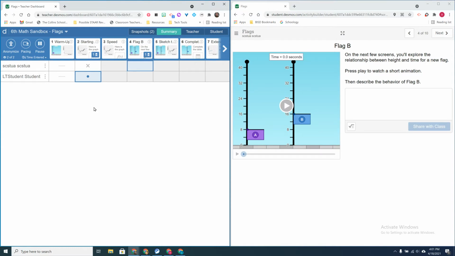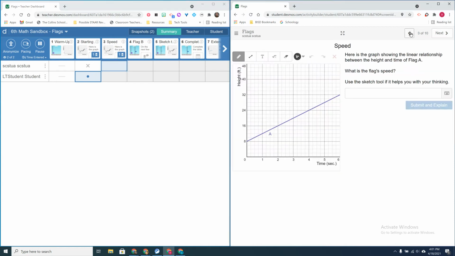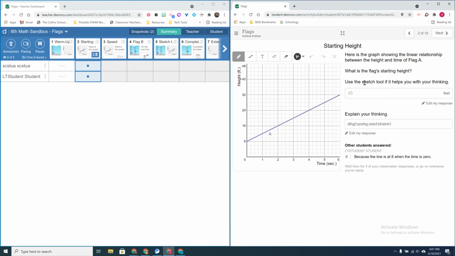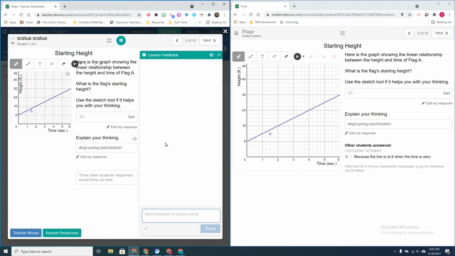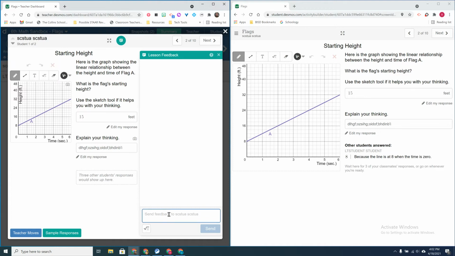Now, another thing that's really cool in Desmos is feedback. So I'm going to give some feedback to this student on one of their slides. Now we only have one bit of information here and it's very wrong. I just put in some random information. So if I click on this, you'll see that I can see my students' responses. And then up here at the top, there's this little icon. It's lesson feedback. So I'm going to click on this, and now I can type some feedback to my individual student.